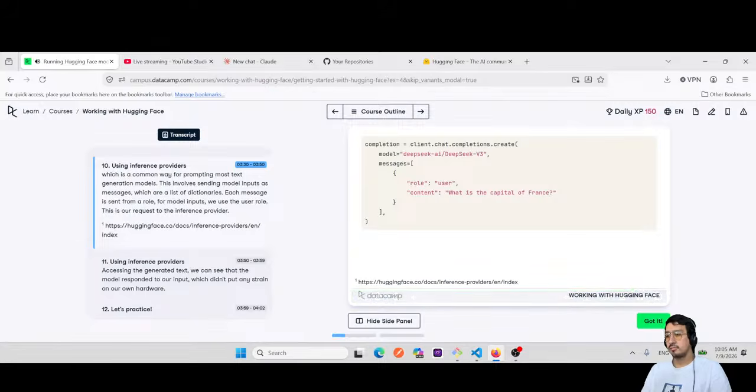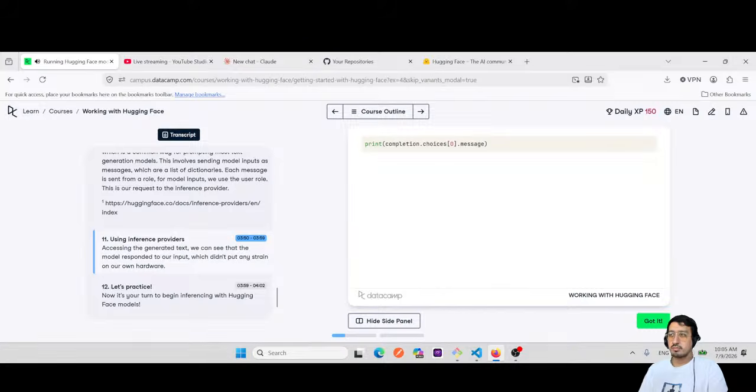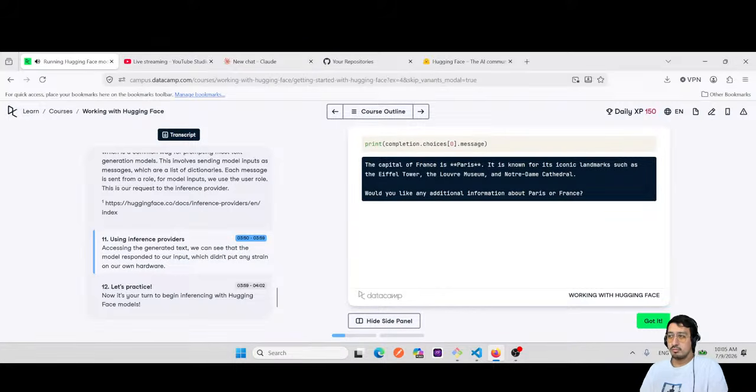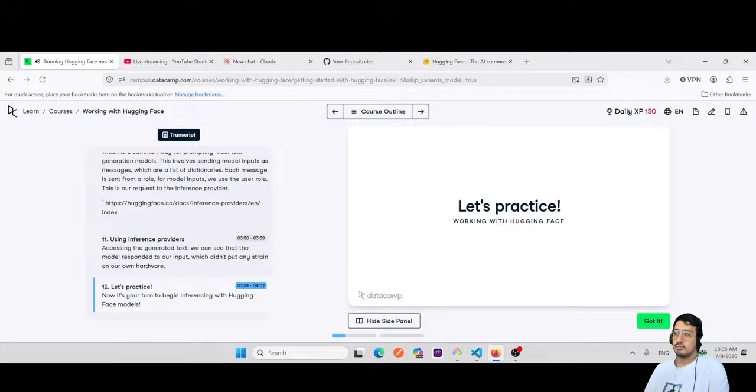Sending model inputs as messages, which are a list of dictionaries. Each message is sent from a role. For model inputs, we use the user role. This is our request to the inference provider. Accessing the generated text, we can see that the model responded to our input, which didn't put any strain on our own hardware. Now it's your turn to begin inferencing with Hugging Face models.